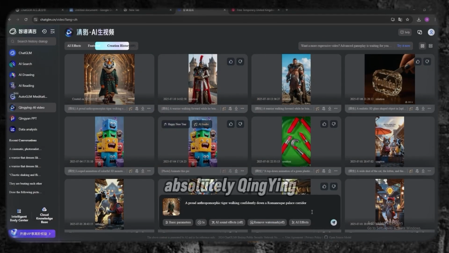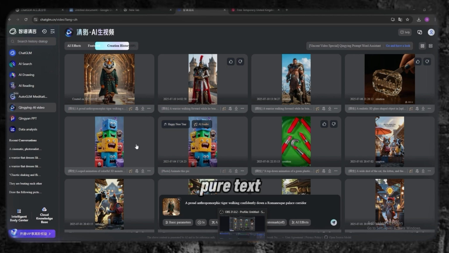Image to video is absolutely Qingying's strongest feature. It's often smoother, more precise, and more detailed than pure text to video.